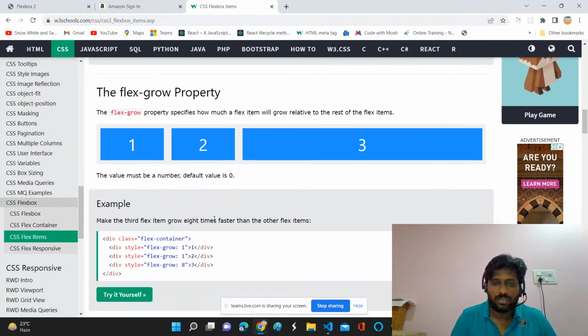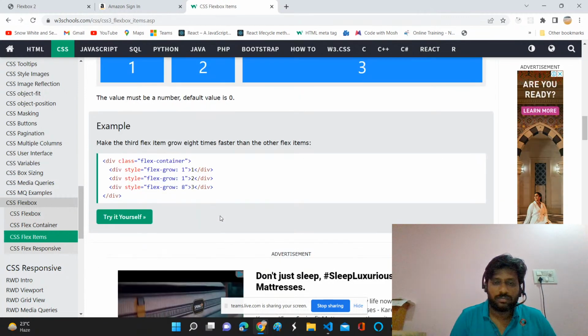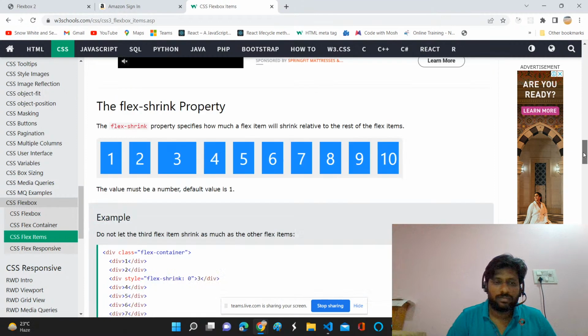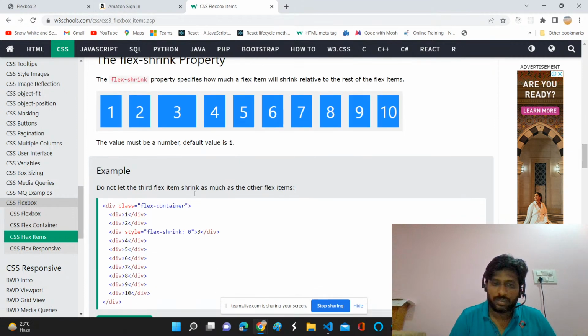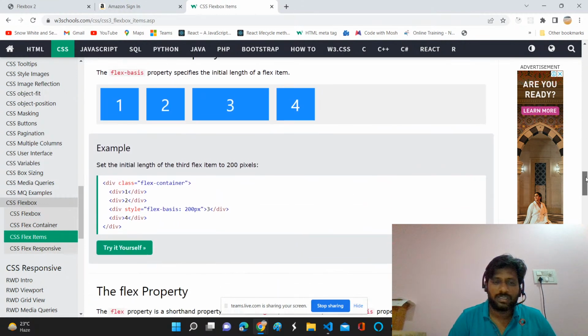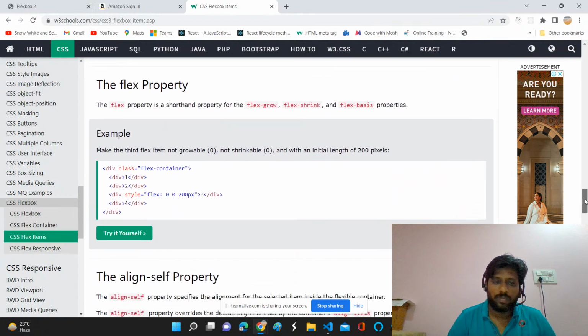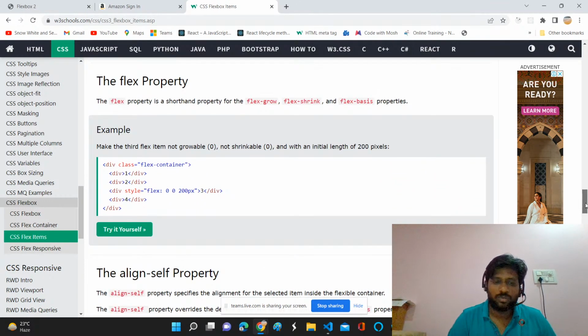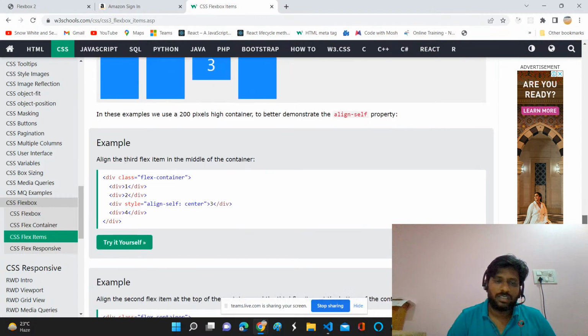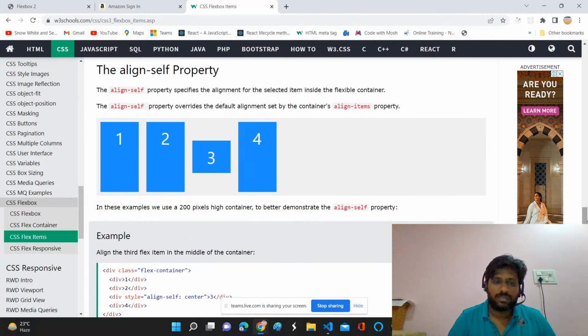We understand flex grow, and even the shrink property. This is very important. Try here itself. Flex basis means the minimum width. This we have already covered. And the flex property means the shorthand syntax for all those three properties. And align self center means it will align center relative to other items. Just go through. I think I'll leave one or two styles for assignment.